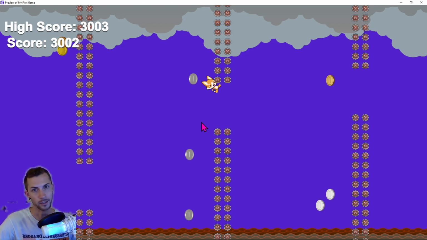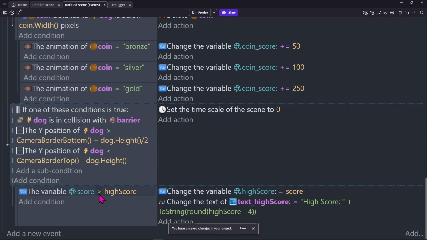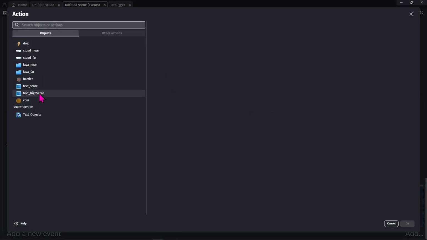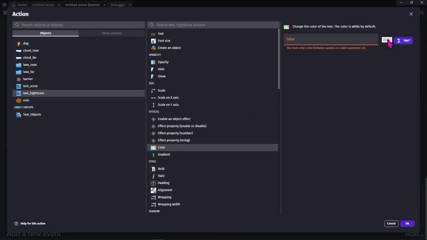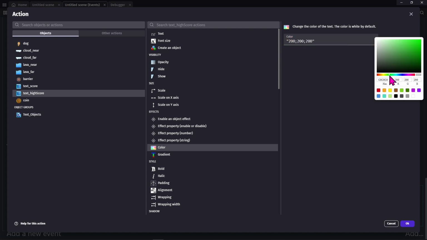I think I would like to add that to my game. So whenever the variable score is greater than high score, I'm going to add an action, click on text high score, and I'm going to change the color. And I'm going to select a nice bright green. You can pick whichever color you like.